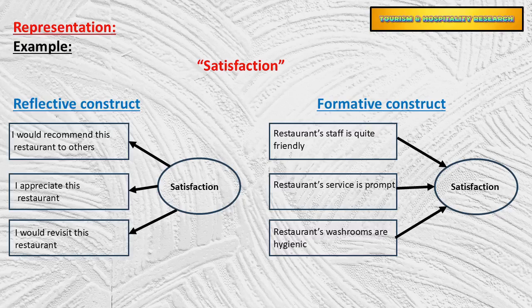The arrows move from the latent variable to the observed variables in the case of a reflective construct, whereas in a formative construct the arrows move from the observed variables to the latent variable satisfaction, because all of the three statements are quite different. Here we are measuring satisfaction as a function of three important things: restaurant staff is quite friendly, restaurant service is prompt, restaurant's washrooms are hygienic. So you see here all three convey different meanings.